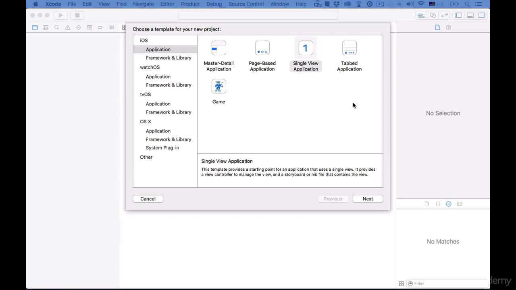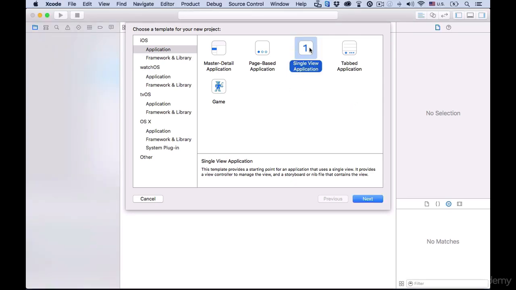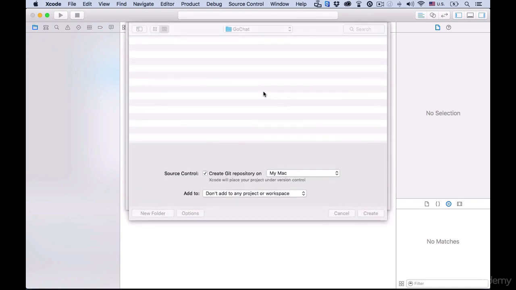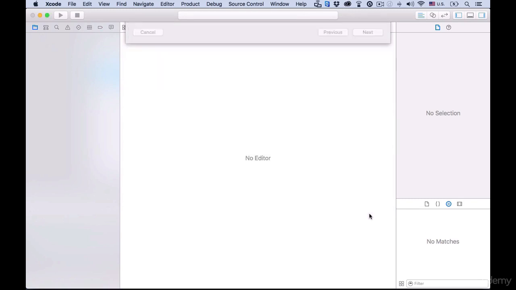First, let's create a new project by hitting Command N. Then, choose Single View Application, because we'll build the app from a blank template. Hit Next, and then you name the project here, so we're going to call it GoChat. Then type your name below. We'll use Swift language and build the app for iPhone devices, and then leave the rest unchecked. Now, hit Next and create the project.